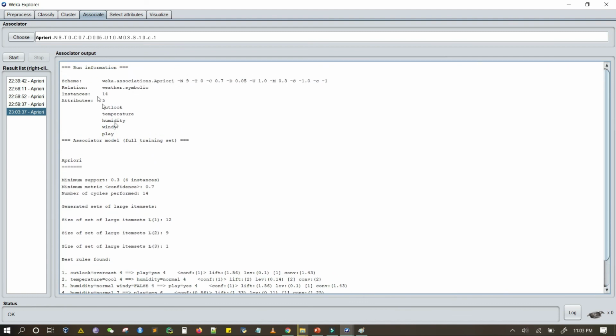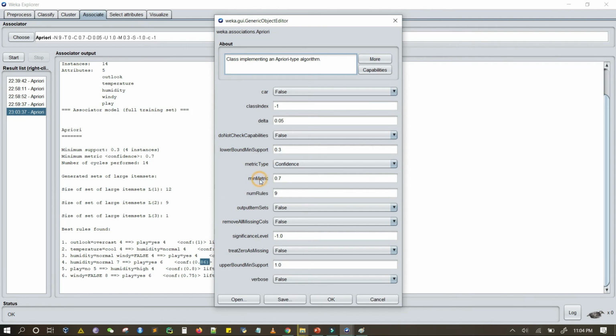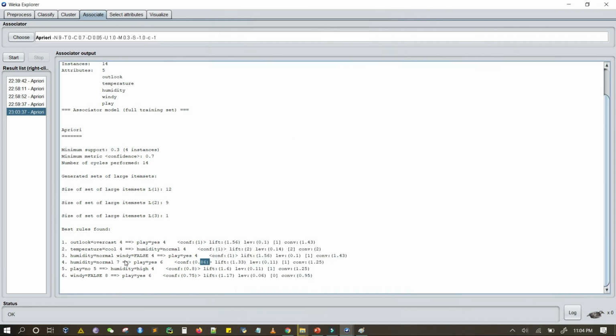So here you can see we have a support of 0.7 or 70%, and its cycles performed are 12. L1 has 12 frequent item sets of length 1, 2 has 9, and frequent item set of length 3 is 1. Here we have rules. You can see here we have rules with a confidence value of 0.86, 80% and 75% also in this case, because we have set the minimum metric confidence value to 0.7 or 70%. So this rule says if play is equal to no, then humidity is equal to high has a confidence of 0.8. So if you divide 4 by 5, which gives us 0.8, and let me check, 4 divided by 5 is 0.8.